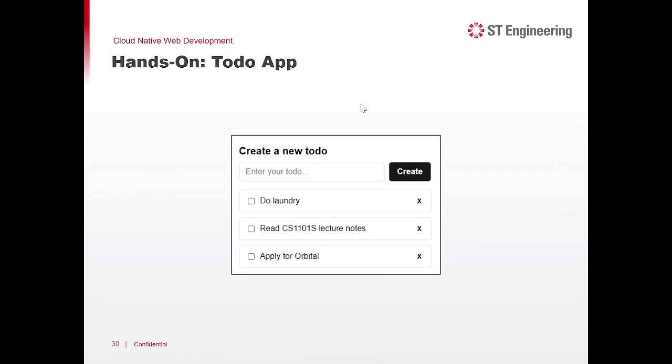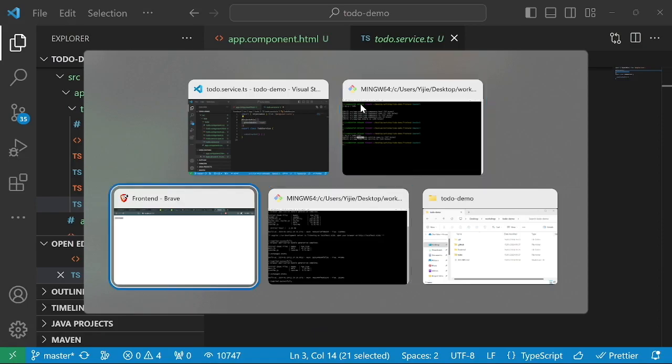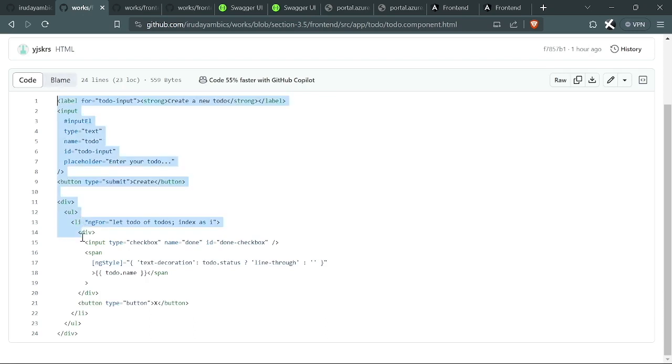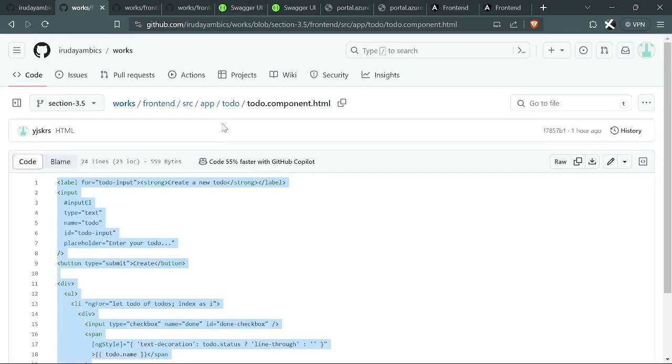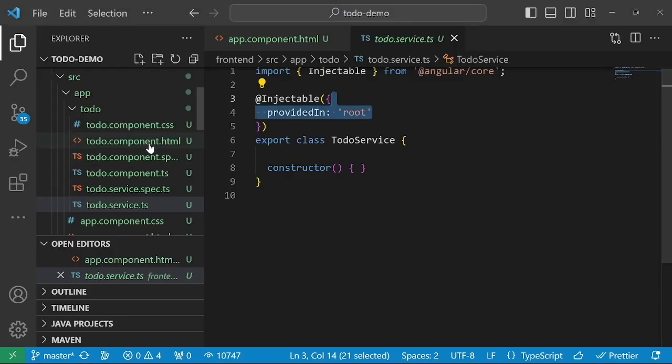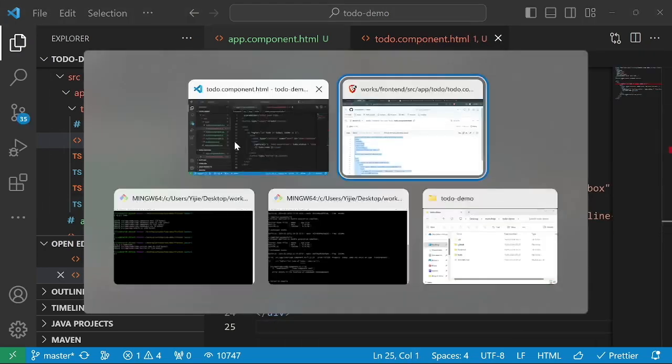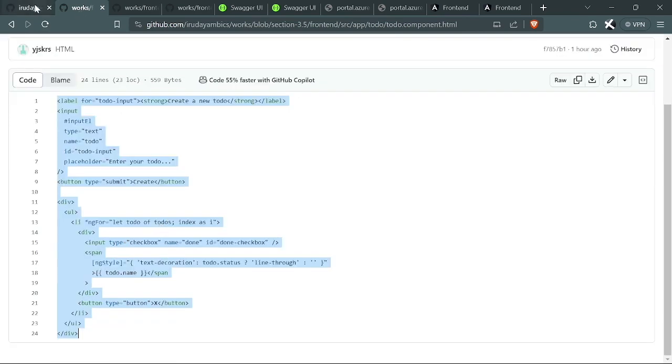Okay, so now we want to create a to-do app. So this is what we'll be making today. In the interest of time, I will skip all the HTML and the styling, but you can get it from the GitHub repo. Okay, then I'll be using this HTML. This is in a separate branch, section 3.5, so not in the main branch. Then I'll just copy paste this. And then the CSS.